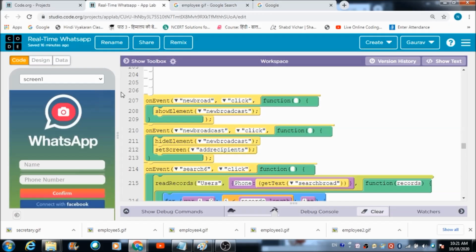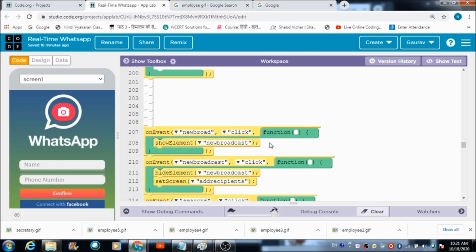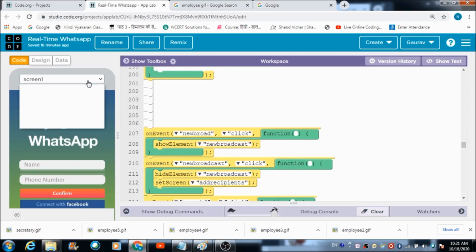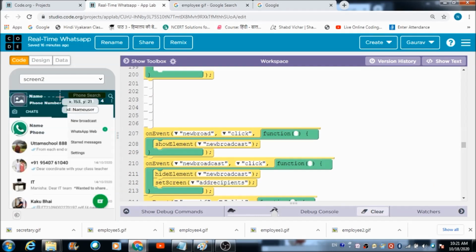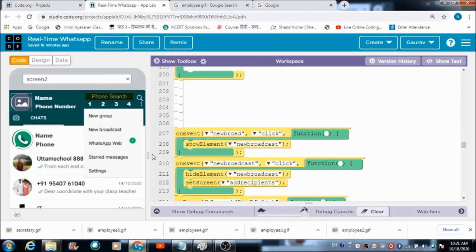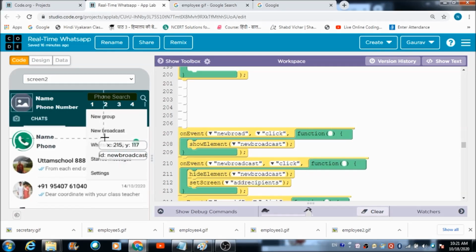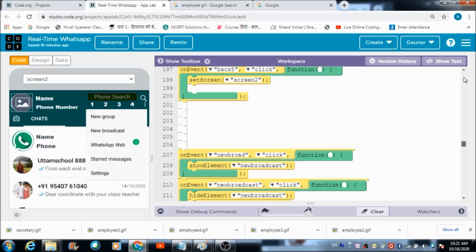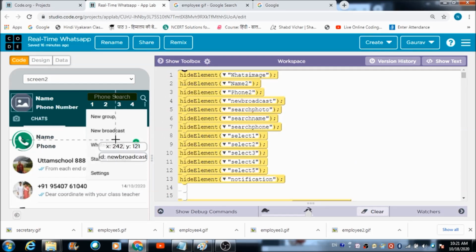Now let's check out the code that I have defined in the workspace. So when the user will come on this screen, he is going to see this thing. This cascading menu will not be visible to him initially because I have made it hidden. What is the name of this? It is new broadcast. So new broadcast, I have made this element hidden, so it will not be visible to the user.